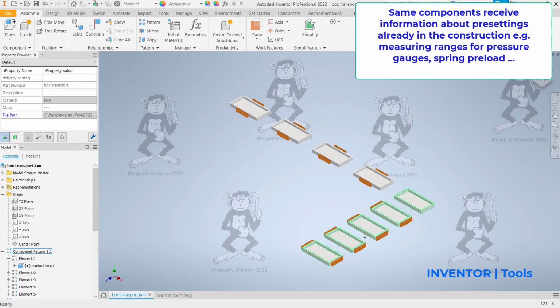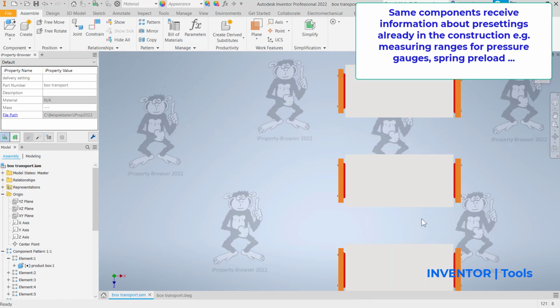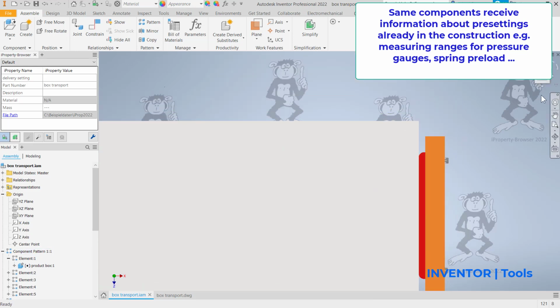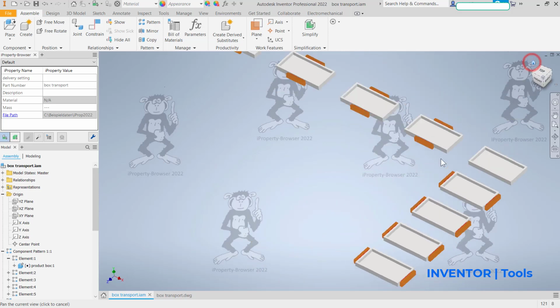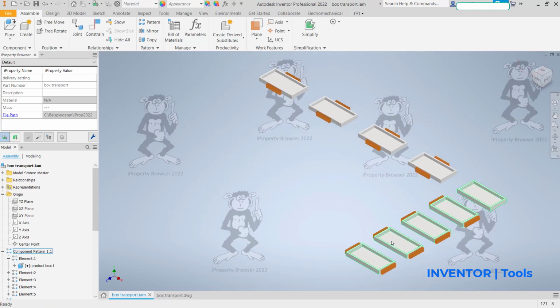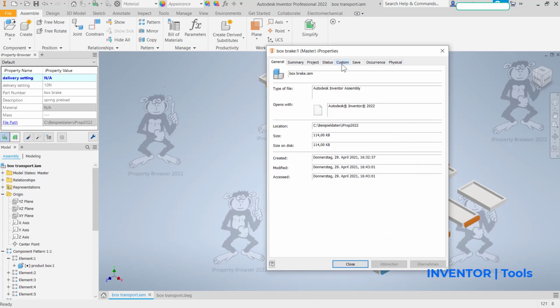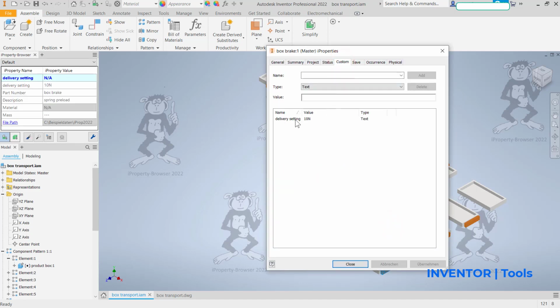When designing intermittent transport of product boxes, box brakes are required. This prevents the box from sliding further unintentionally. The box brakes are usually delivered with 10 Newton preload. So you see the box brakes that hold the boxes as soon as the intermittent transport with the hook stops. In the iProperties, for the custom properties, the delivery setting is saved with 10 Newton, file related.